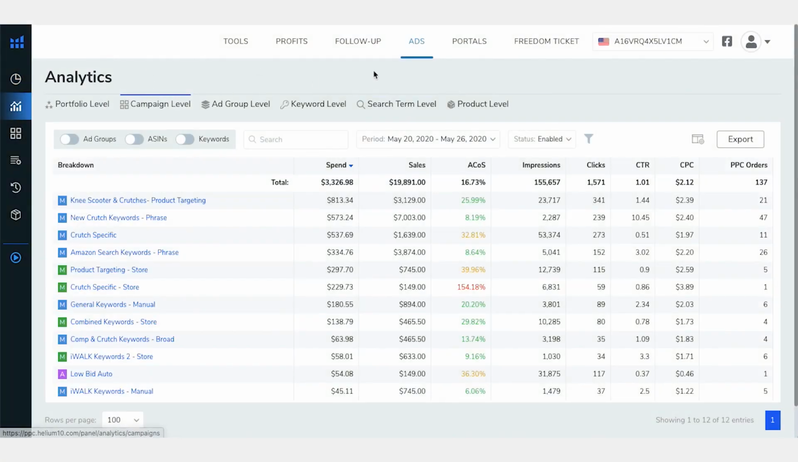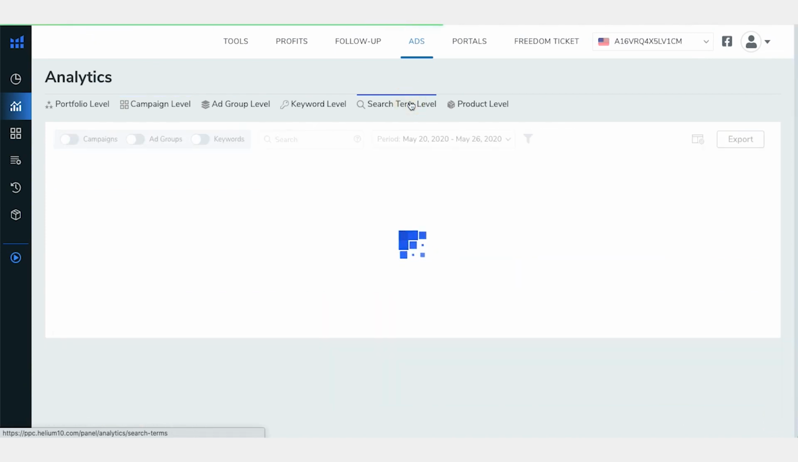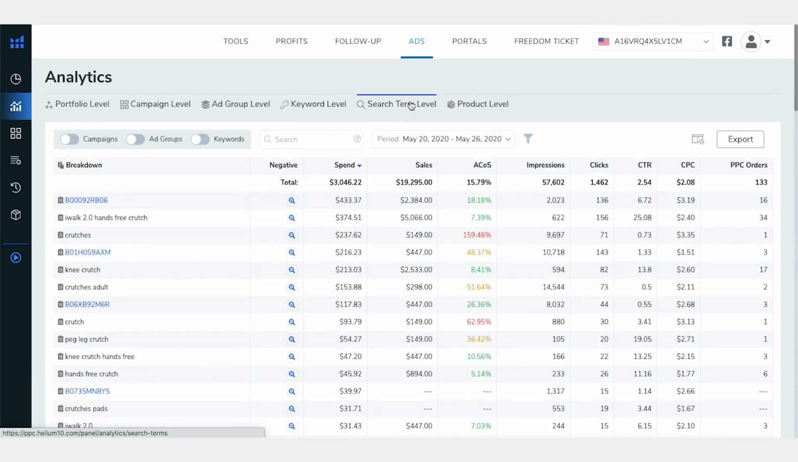Now each one of these levels here is account wide. So when we click over to search term level, basically what we're looking at is all the search terms for every single campaign that's currently running in this account. So that includes your auto campaigns, and it includes manual campaigns. For now, what we're looking for is converting ASINs, and you can see right at the top, you've got one here and then a few more right there.